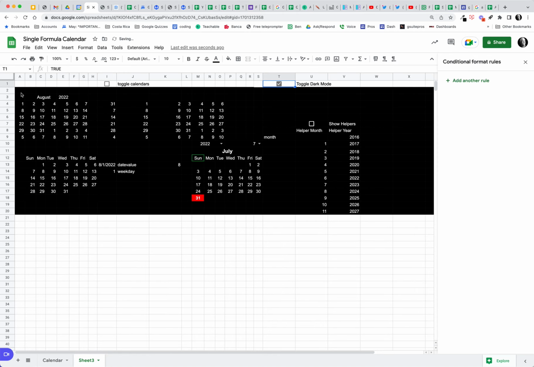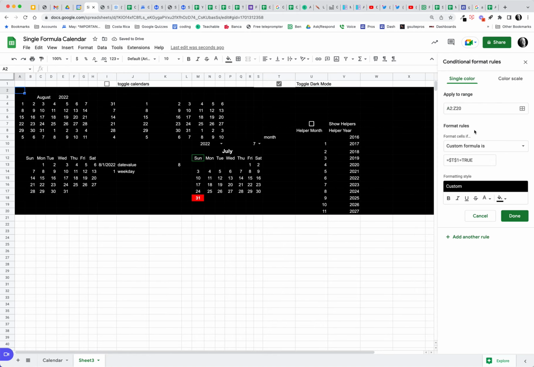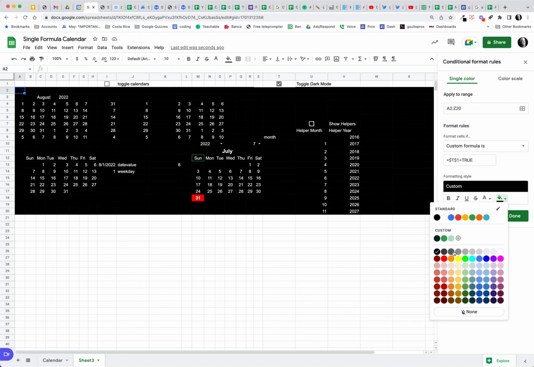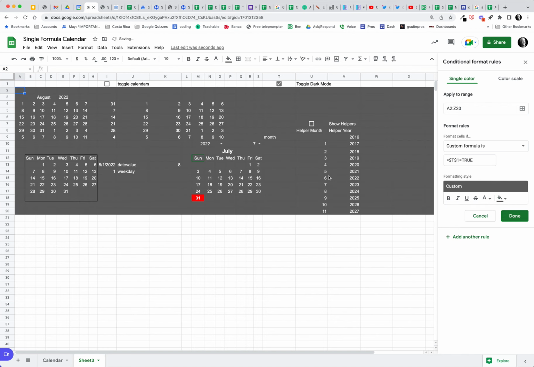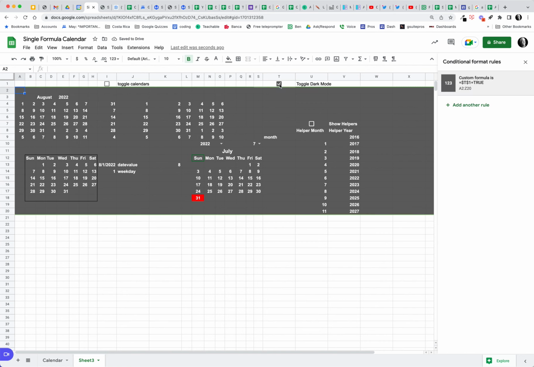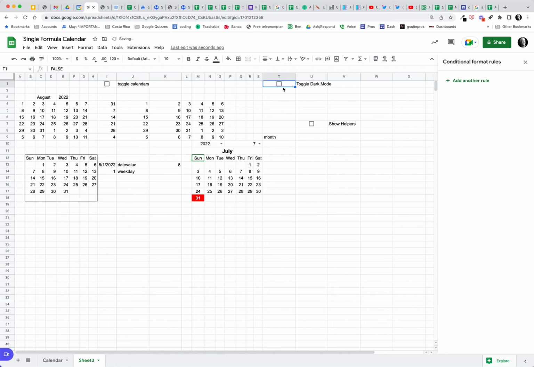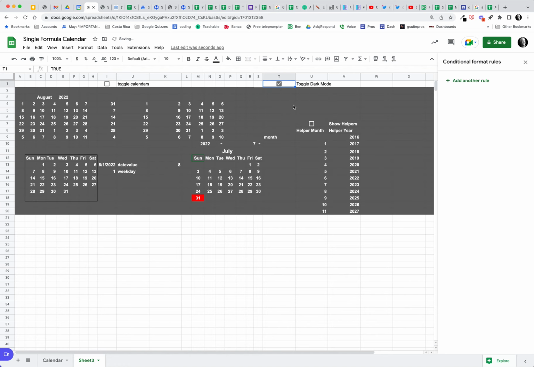Now, if I wanted something different to happen there, maybe that black is a little bit too black, I might come to something like that a little bit. Maybe that's a little bit more readable. Maybe I want things to bold out when I select that, say done. So that takes me back to my normal look, and my toggle dark mode lets me change that.